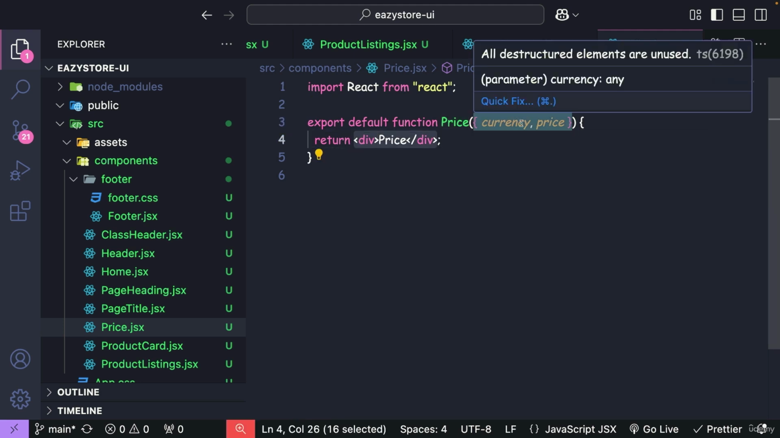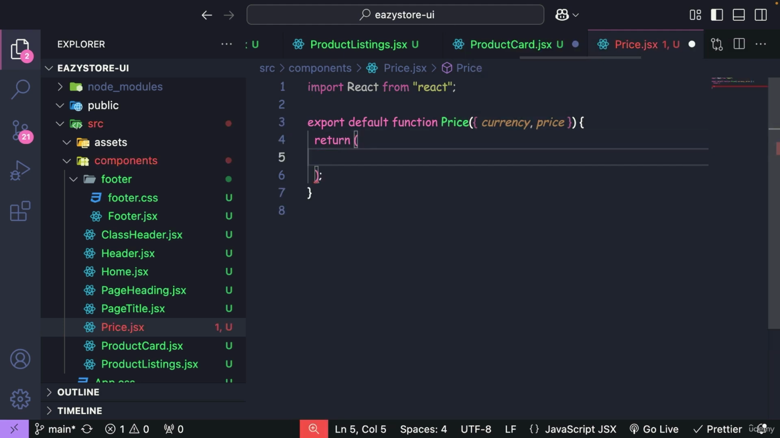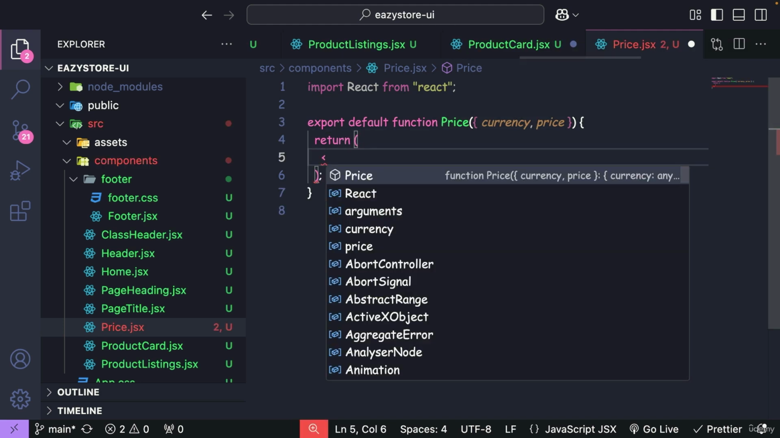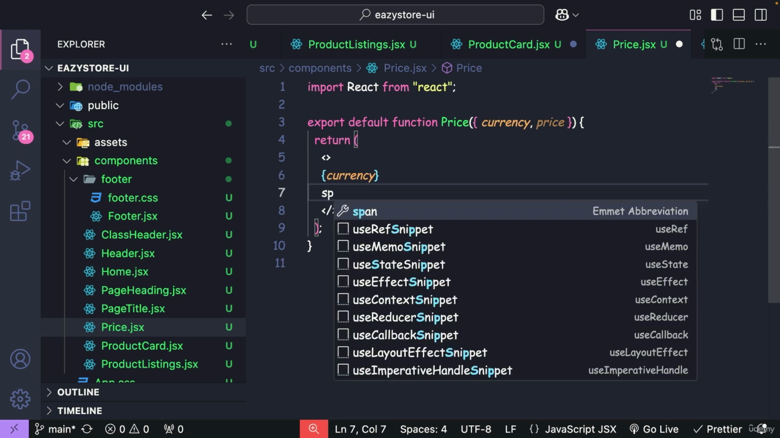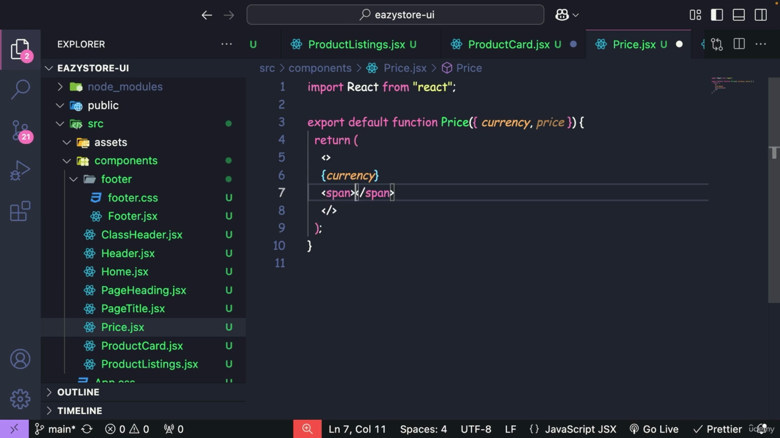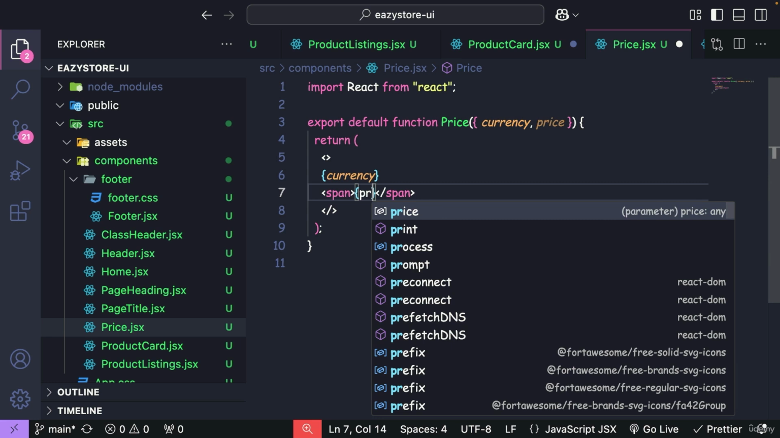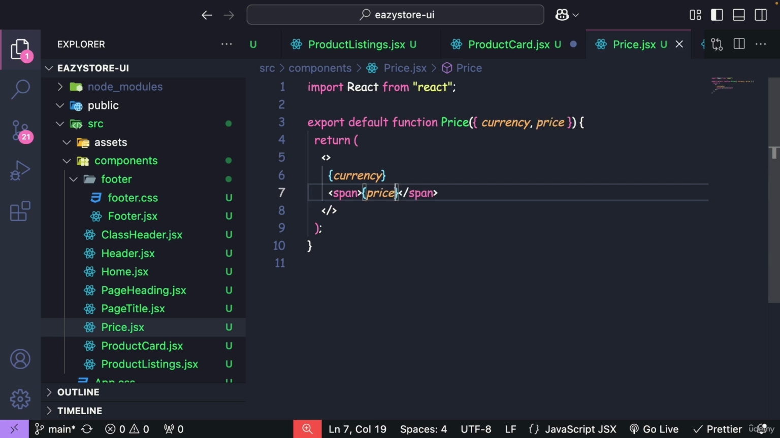Next, inside the return statement, first let me return an empty fragment. Inside the empty fragment, first I'll try to populate the currency based upon the input data that I'm trying to receive. Followed by, I'm going to use a span element, and to this span element, I'll try to pass the price value that I'm going to receive as an input. Now my Price functional component is ready.